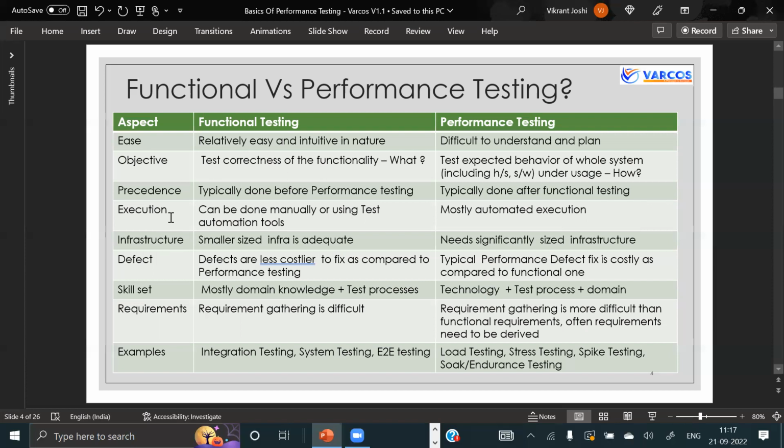When it comes to execution of tests, functional tests, you can do them manually or you can automate those test cases. Selenium is one tool which is open source and can be used. UFT is one tool from Micro Focus. There are many other tools in the market. TestComplete is one such tool. Those are licensed tools. So you can use those tools to automate your functional test cases.